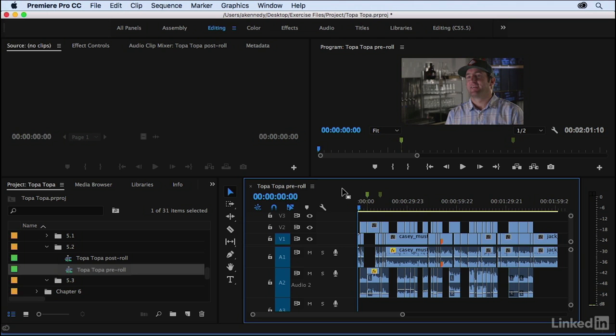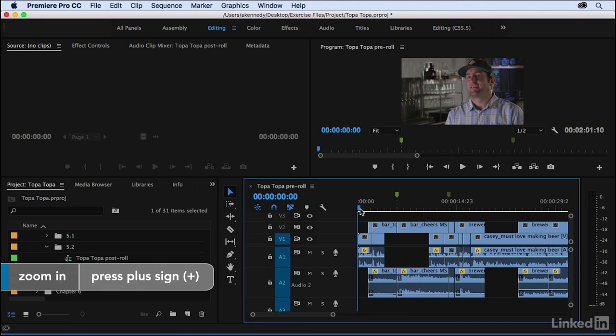All right, so I'm going to go to the beginning of my sequence here. And as you can see, I have my B-roll laid in, but I have some things about the visuals that I'd like to change. So I'm going to zoom in, and I'm going to play over this section here.